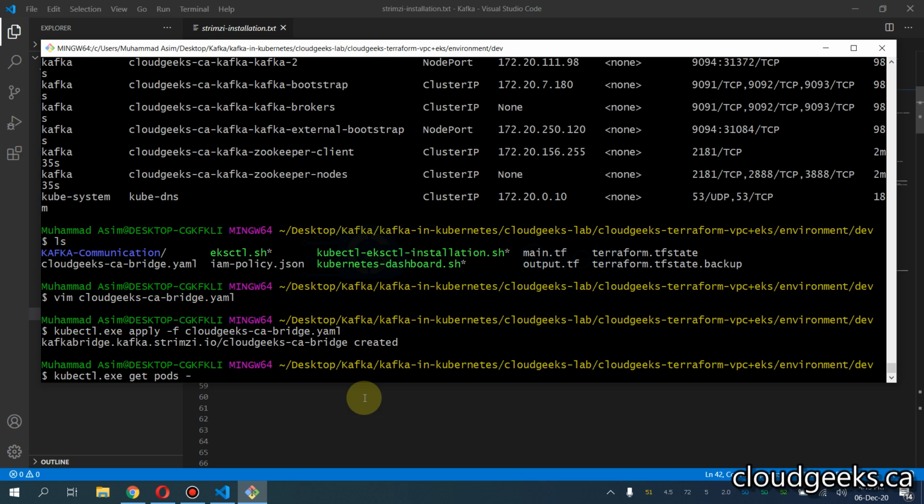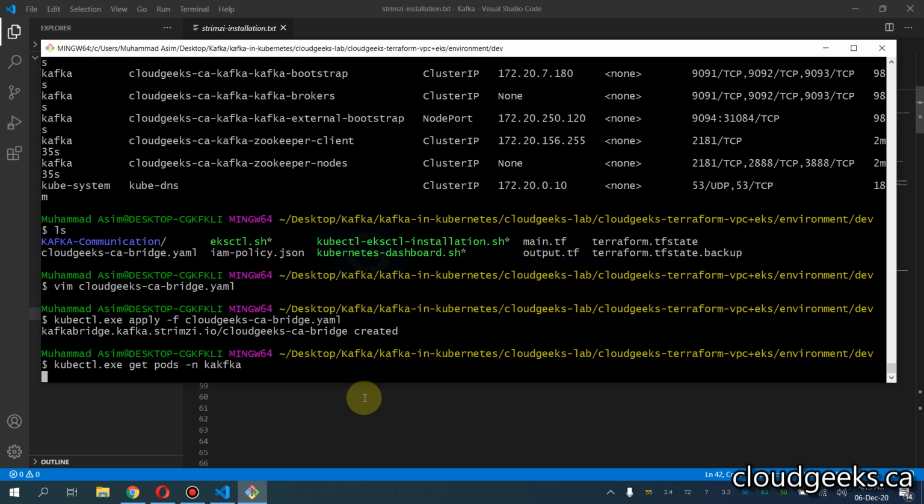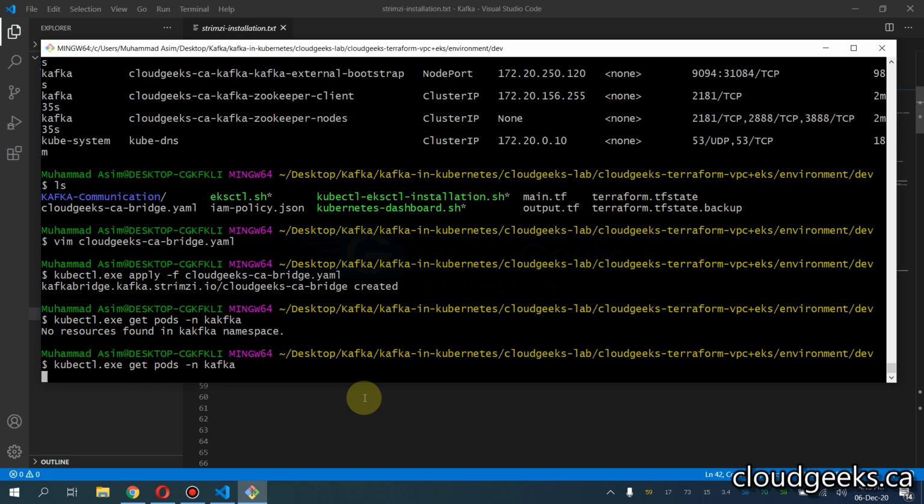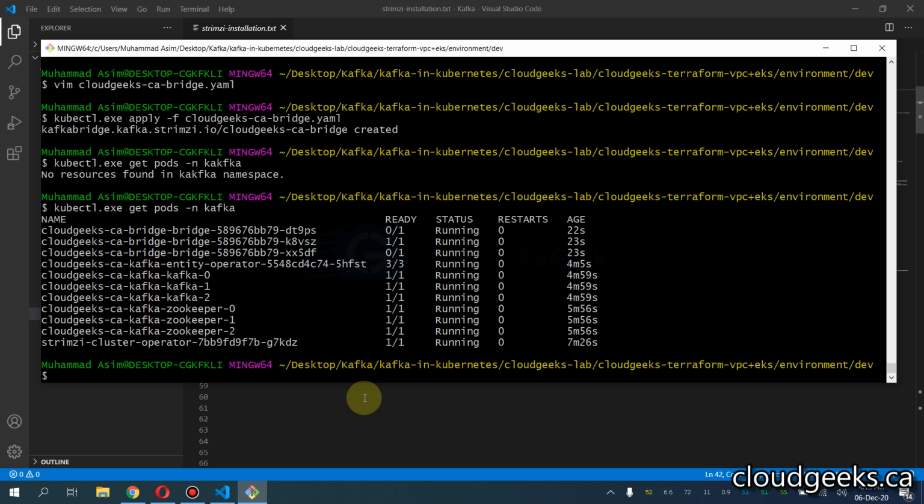So instead, call this namespace Kafka. So it is going to spin up Kafka. Okay, so it is going to spin up 3 pods. You see, pods are now getting ready in our Kafka namespace, and through this bridge, we are going to interact with our Kafka cluster.